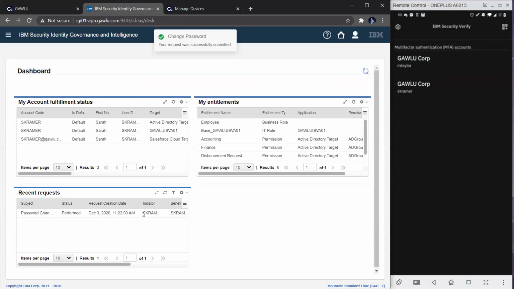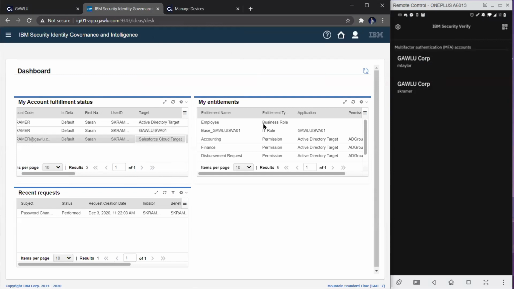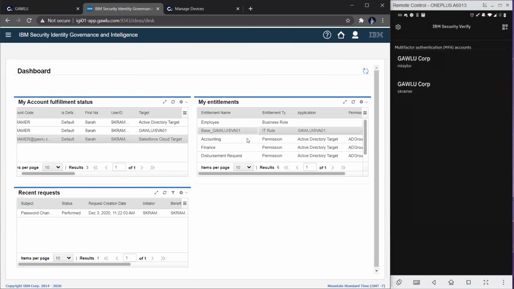The great thing about this dashboard is the user can see all the accounts that they have. So we have Active Directory, Verify Access, and Salesforce Cloud. We do also have the entitlements, such as the accounting and finance AD group memberships and default entitlements for Verify Access. Great, now let's view the other applications of the user.